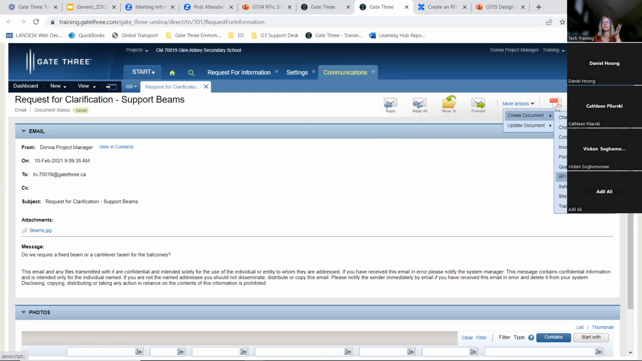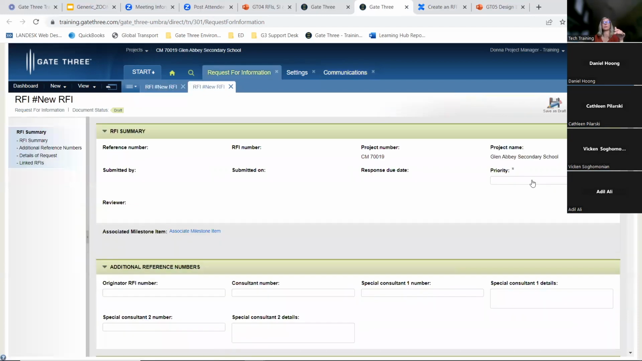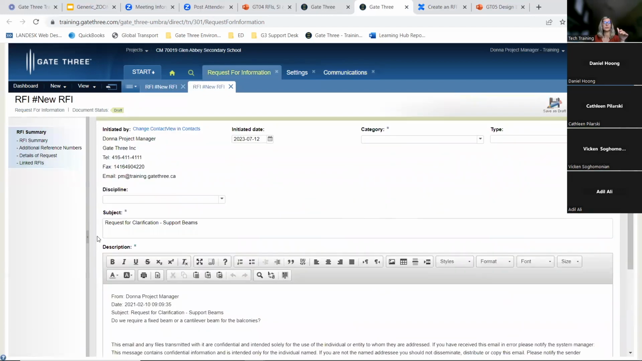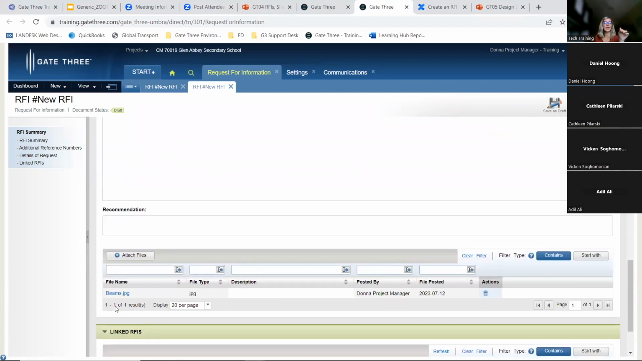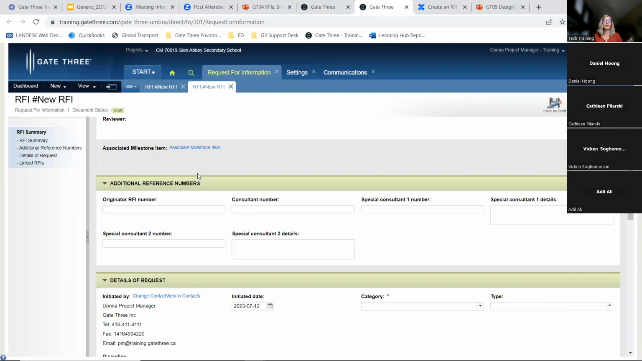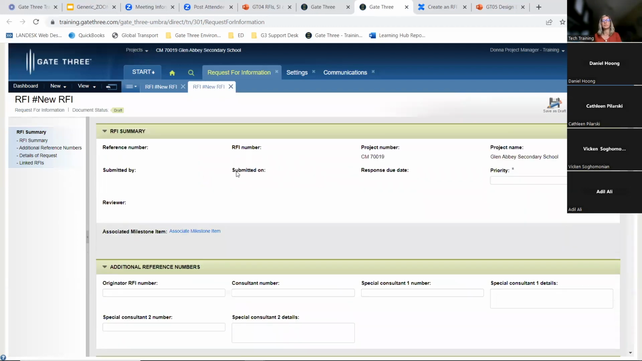It's going to open up the same document. The only difference is it's going to populate it with some information. So you can see it pulled in the subject and whatever was in the body of the email. You can massage this, change this. So let me just remove this. And if there were any attachments, they will be included. So if you receive an email in your project inbox, you can create an RFI right from within your inbox. It's a lot easier, because it just automatically pulls in a lot of the information and attachments for you. And then you just come back in here and complete the rest of the document.